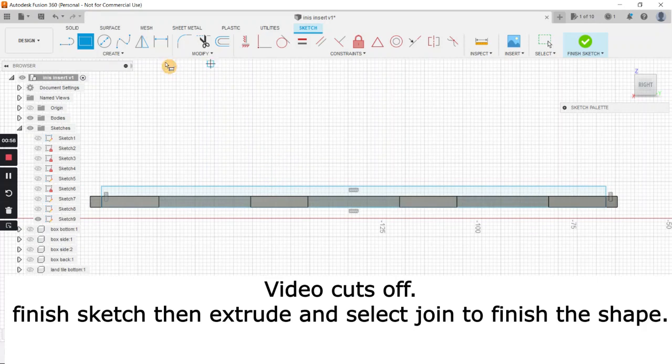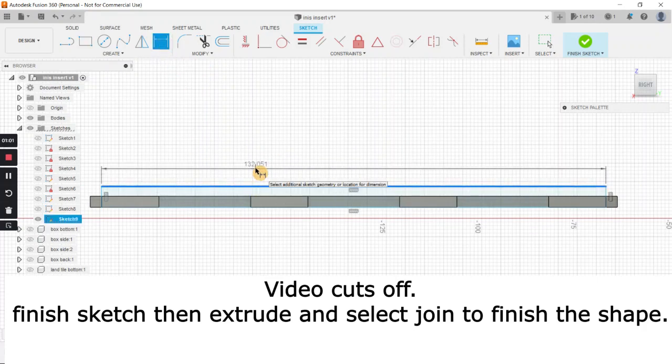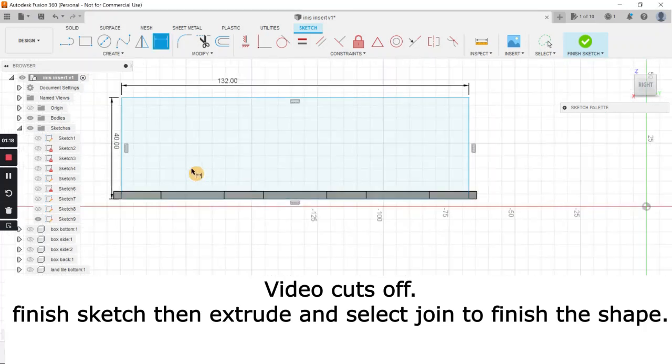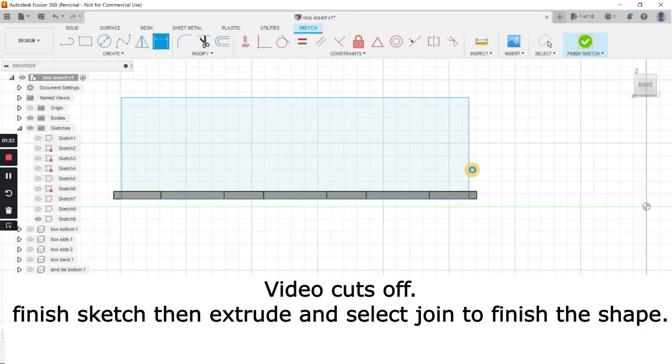And let's just get our dimensions right. So we click dimension. So let's go 132. 132. Enter. And we want to dimension this also. And we want that to be 40. Okay. Now, finish sketch.